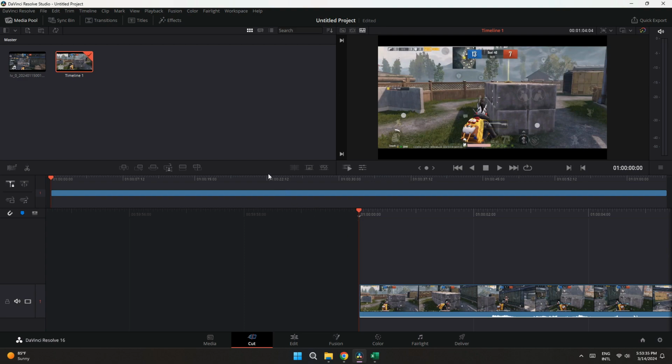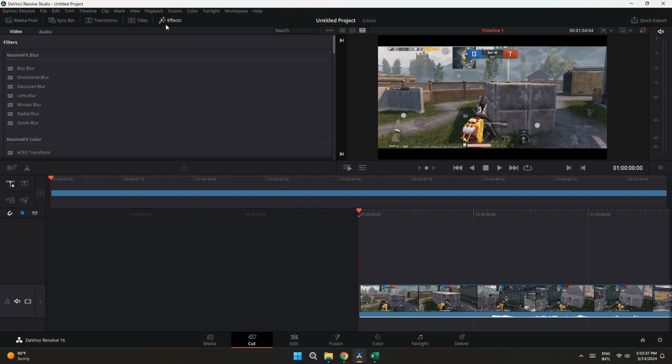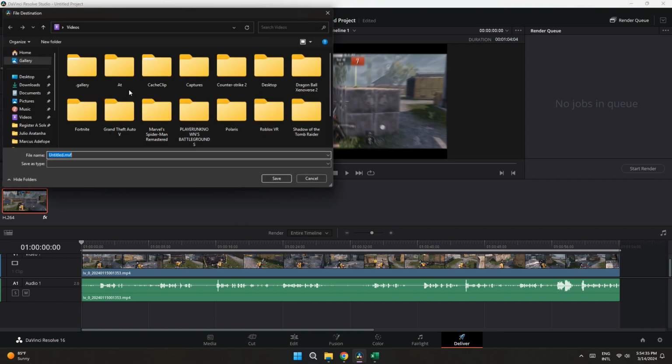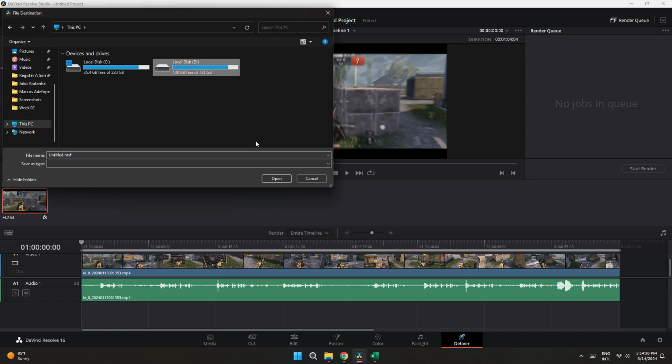Once done, go to the Effects tab at the top of the screen and add any preferred effect to the video by clicking and dragging it. After applying the effects, go to the Delivery tab from the bottom and click on the Browse button at the left side of your screen. Now, select the export location.